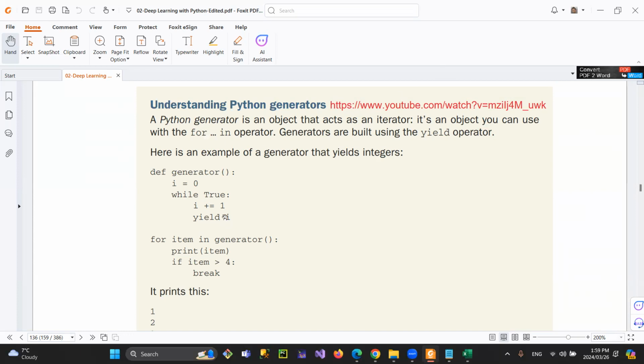But yield means that, okay, keep that 1, I'm going to go to the loop again. So it's non-stop, gives you the result, and there is no end for it. So it's going to give you 1, 2, 3, 4, 5, 6, all the way to infinity. Yes, it's non-stop, and you have to say, hey, stop. And that, hey, stop is in here. Look at this one. I say for every item in generator, print the item, and if the item is greater than 4, stop. You see that?